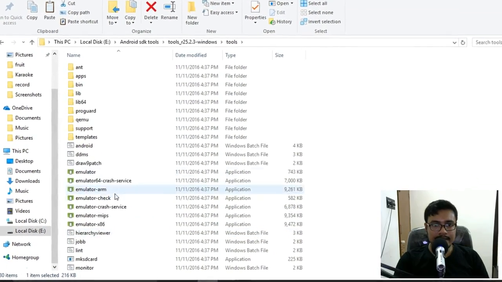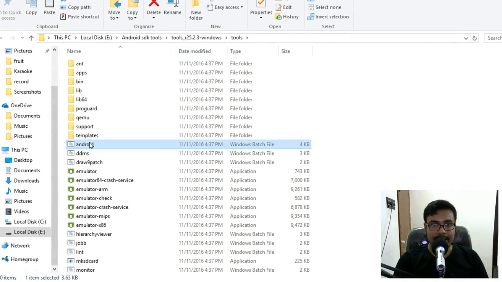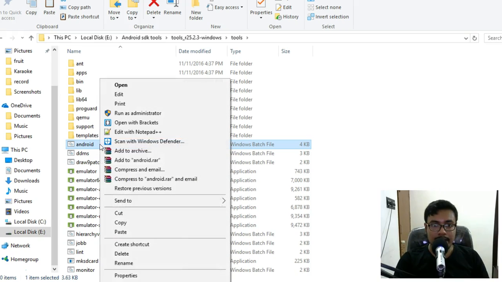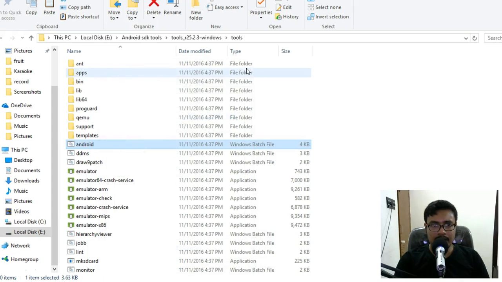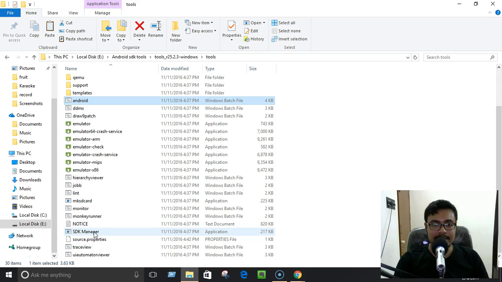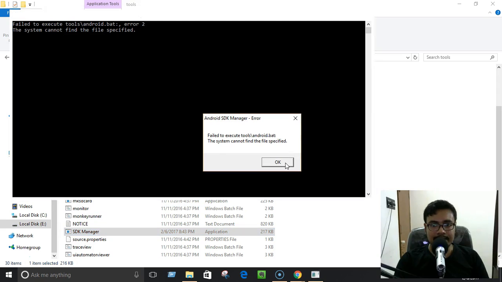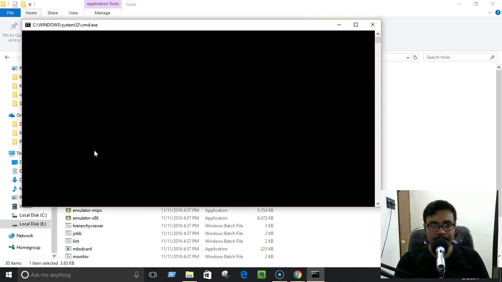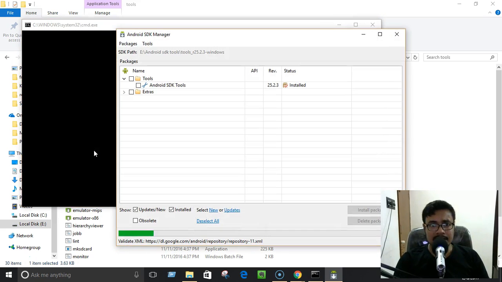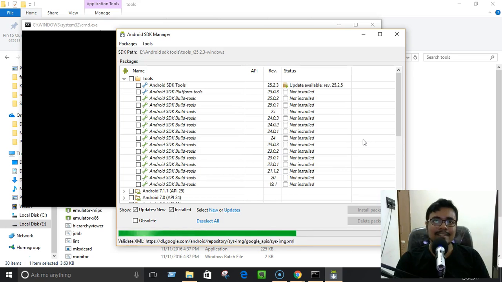Then, as you can see, the very first file here is called Android, and it says Windows batch file. That means it's android.bat. If you click on properties, it's android.bat. So what you need to do is double click this android.bat, and what you will see is magically this SDK manager runs. If you try to double click on the SDK manager itself, you will see that it doesn't run. So you need to double click on this android.bat, and by some magic, SDK manager runs.